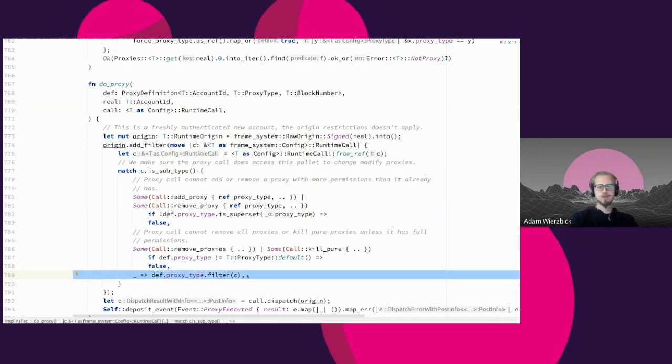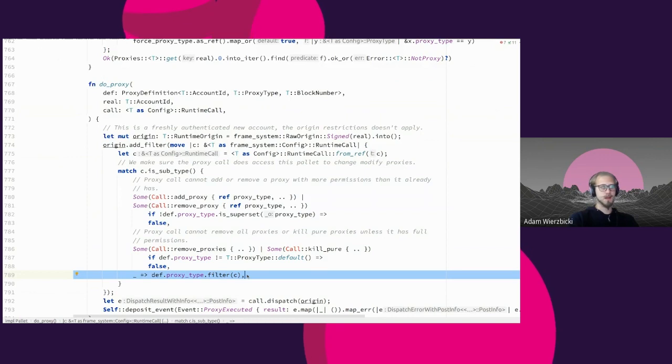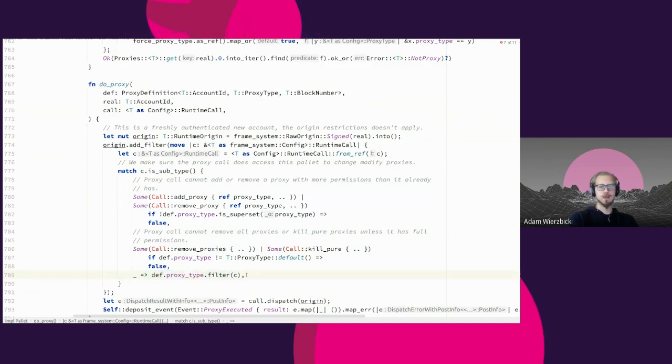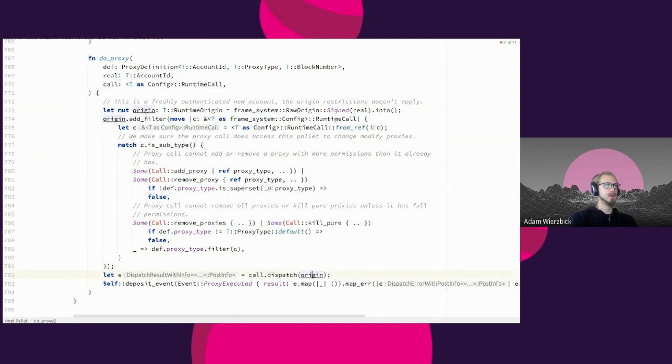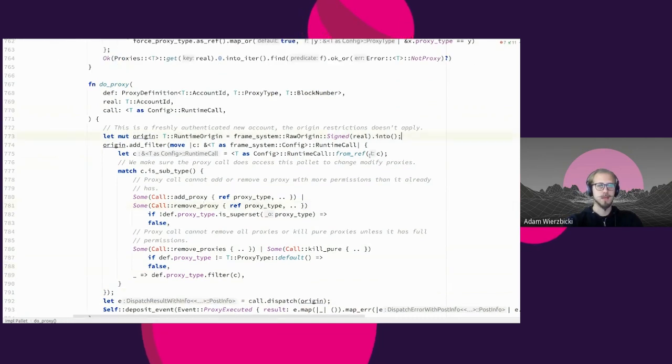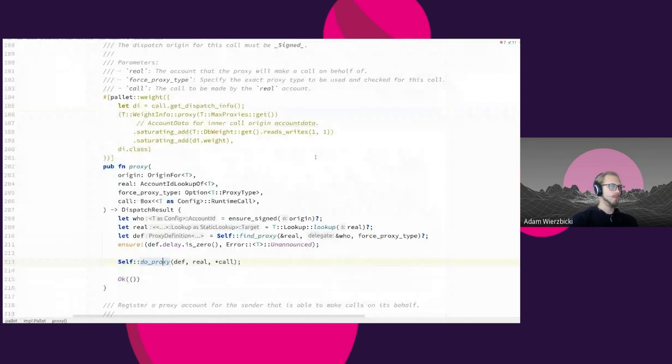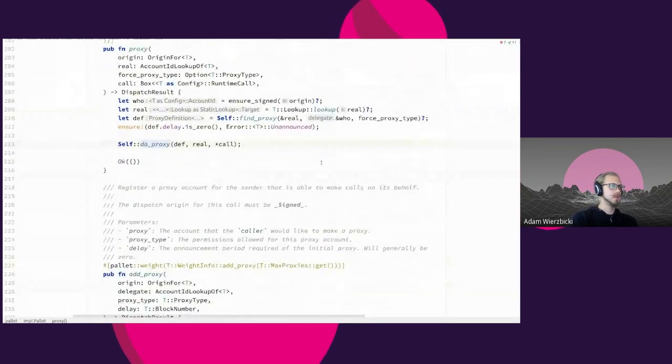And the last line is actually applying the filter, which is encoded in the proxy type. So this is applying the filter that the runtime developer has implemented. And if the filtering is positive, so the permissions are appropriate, then we dispatch the call with the signed origin made for the real account, so for the delegator account. So this is basically how the proxy calls are made. Now let's go back to the extrinsics and check out the next one.